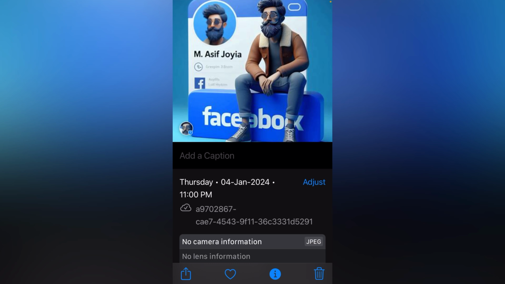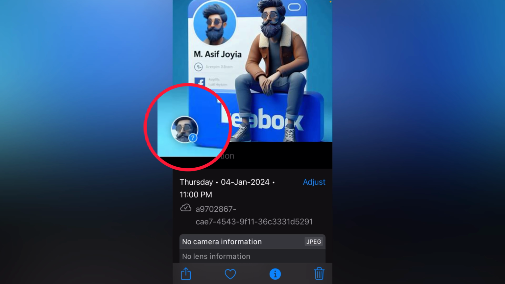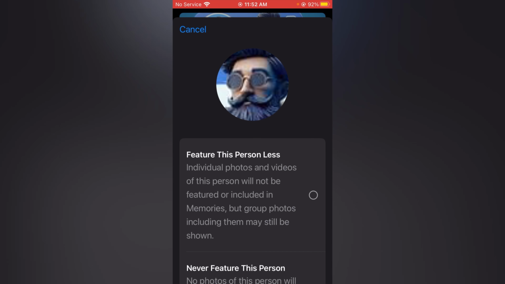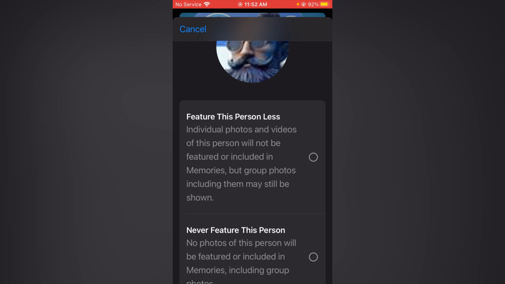Now on your screen, you can see in the middle a round circle. Simply tap it here. Now on your screen, you can see a last option, feature less. Simply tap it here. Now on your screen, you can see feature this person less.